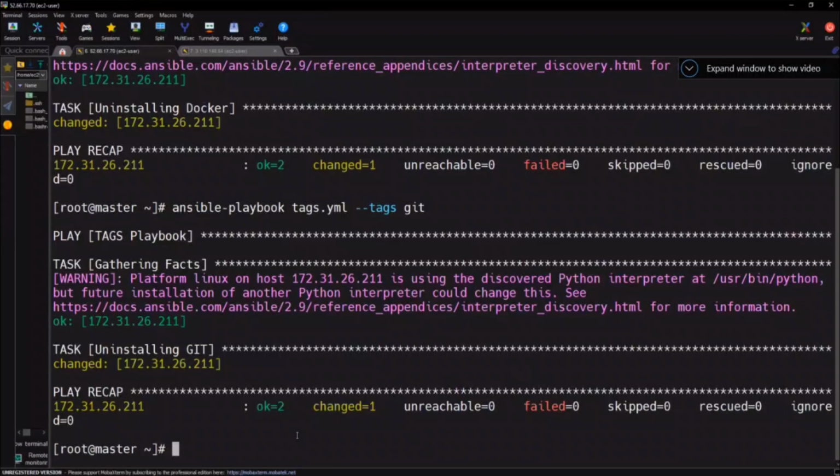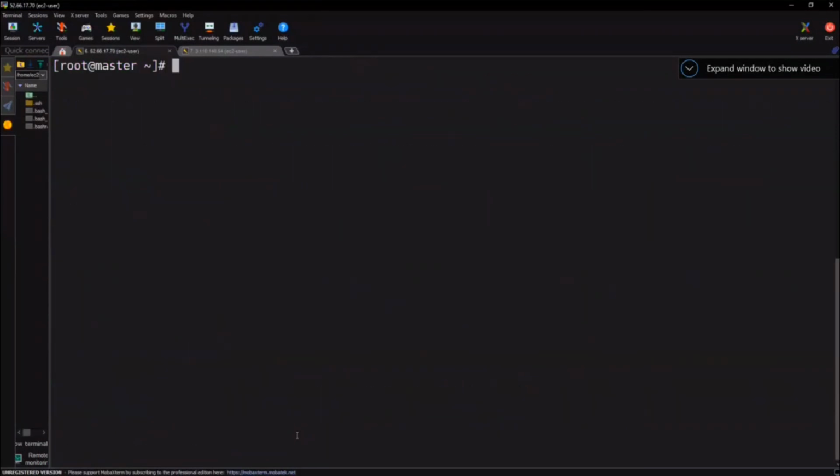Guys, understood everyone now? Tags, super concept, right? In real time also, if you follow the best practices, like giving the tags like this, easily you can manage the entire playbooks. You can manage the entire environment. Okay, so we can skip the tags also.